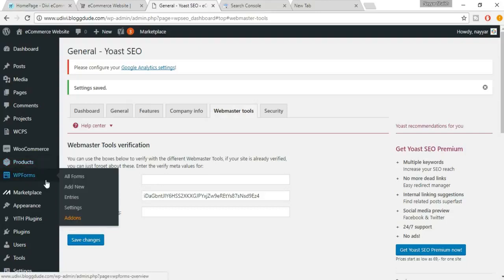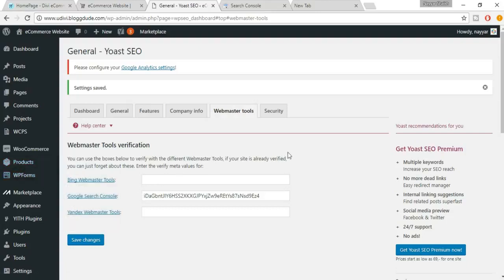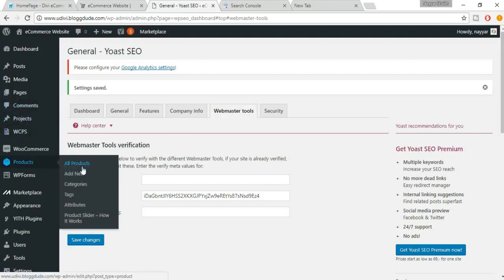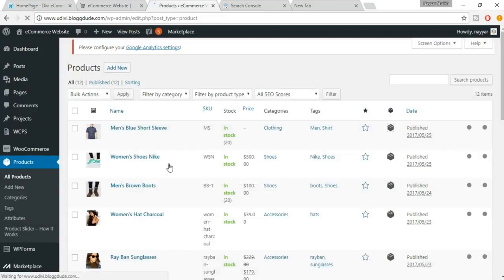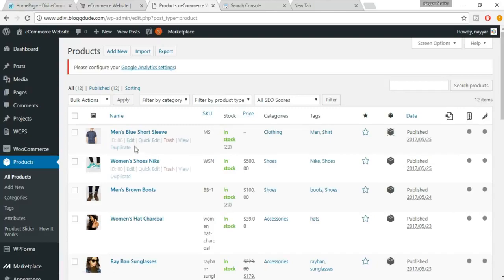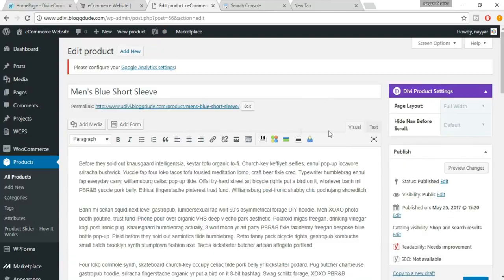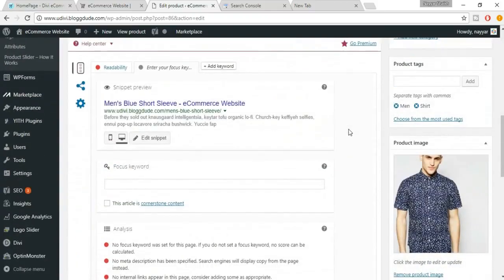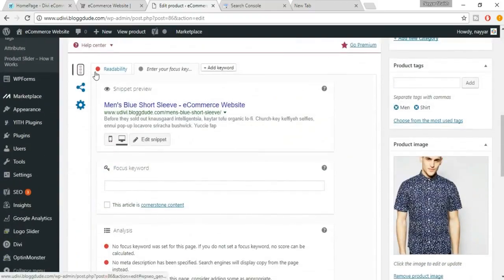Now let's see how to set up or how to increase the search engine optimization of our products. For that, in our products, click on add product, all products. Now select any one of the products. For example, let's select this one, men's blue short sleeve. Now scroll down. Now here you'll see one new box which is Yoast SEO.